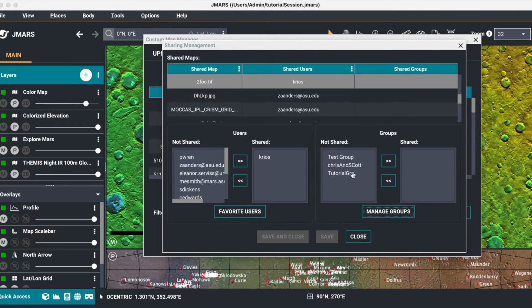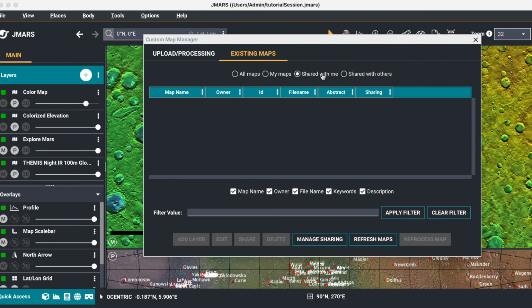And now you can see that we have our group created and not shared. We're going to move that group over and say save. And now you can see that I'm sharing with that group. Now the next time the person in the group or the individual goes into their JMARS account, they can go to shared with me and they'll see the list of the map here.